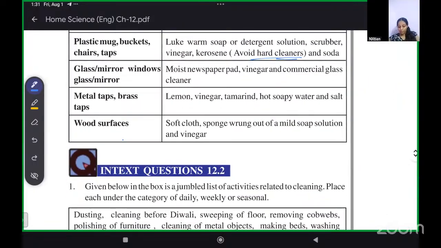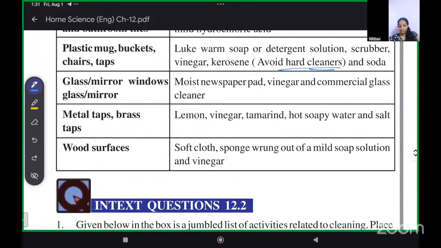Then wooden surfaces. To clean wooden surfaces, we use a soft cloth or sponge wrung out of a mild soap solution and vinegar. What is a sponge wrung out of a mild soap solution? You prepare a mild detergent solution, put a soft cloth in it, squeeze it a little, and then use it to clean the wooden surfaces.